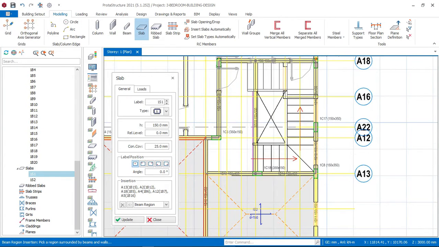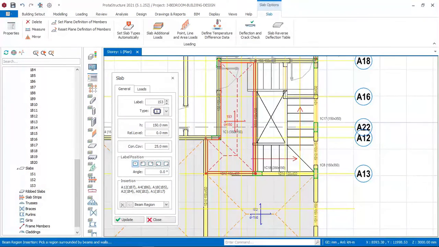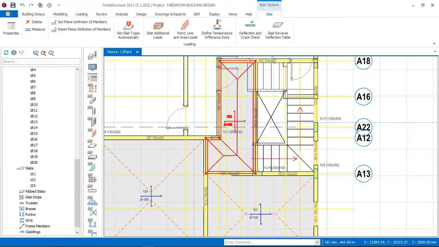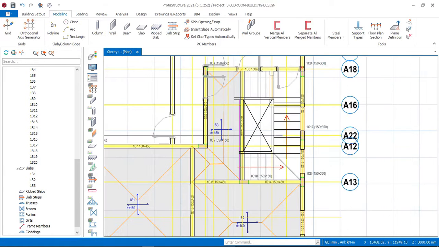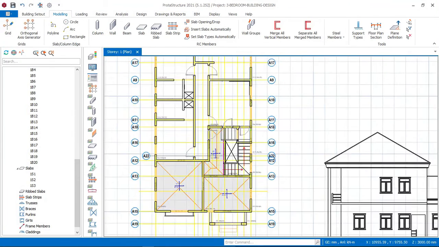Click at this place. It's trying to insert slab. Okay, click here right now. It's trying. Okay, so right now click on this place. So right now we now have our slab here. Here becomes the staircase area, and then this area becomes the void also. So right now we have done all this.